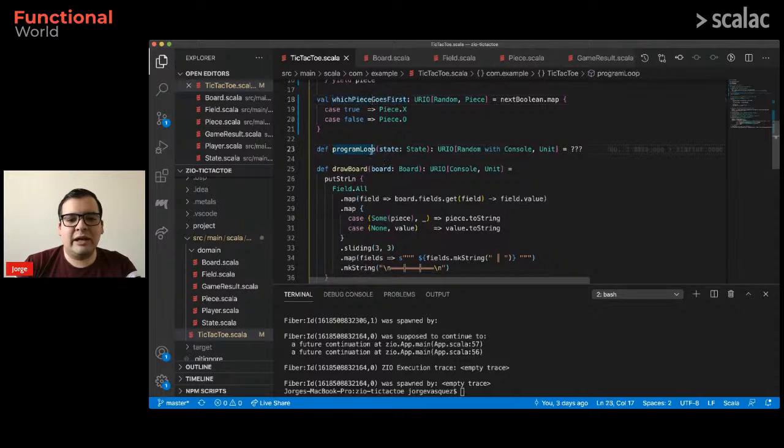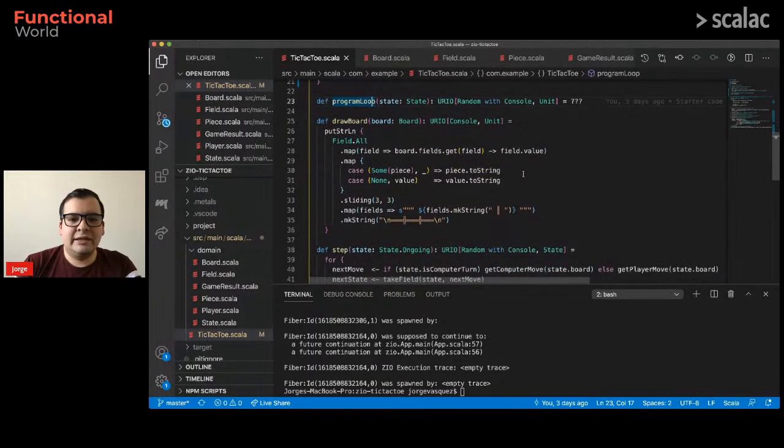The programLoop, well, I'm going to implement this later. Then I have this drawBoard method that I have already implemented. I'm not going to go into the details of what this does, but basically this is just for drawing the board, right? So this builds a string that contains the drawing of the board, and I'm printing it to the console using putStrLn. So this returns an effect that describes printing the board to the console. And later, you can analyze it in more detail if you wish.